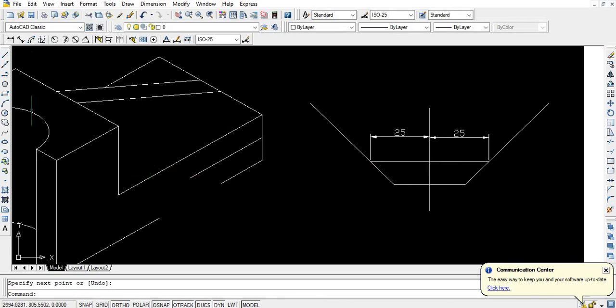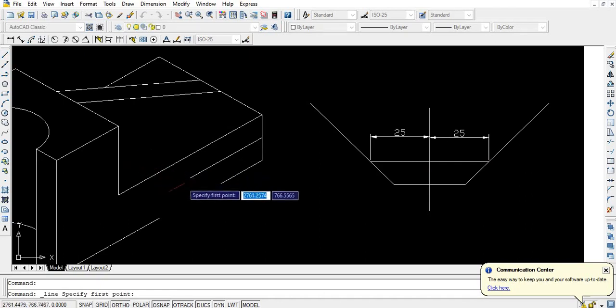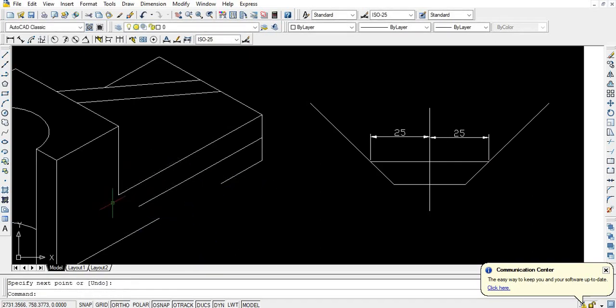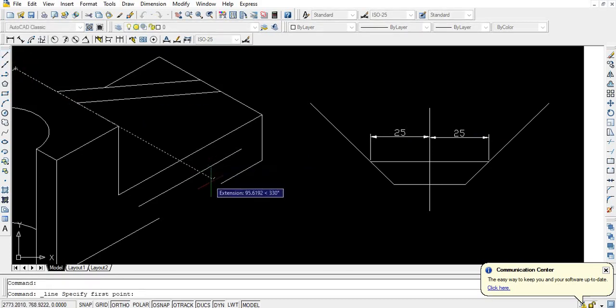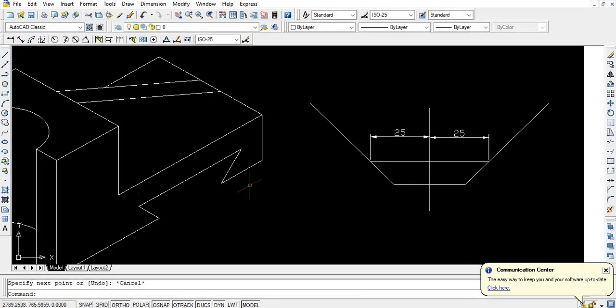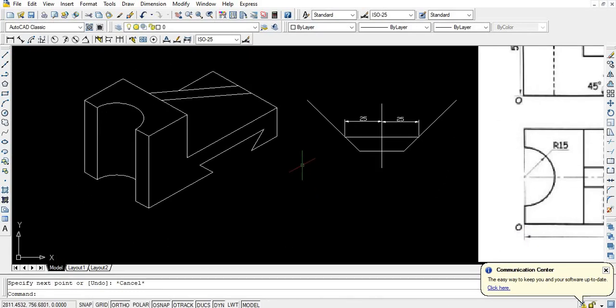So from this point 25 mm this side. Okay, we'll delete this line, we are not interested. And 25 mm on the right side. So we'll get this 25 plus 25, 50 mm. Now join these 2 points. Similarly, these 2 points. That is your 3D diagram.